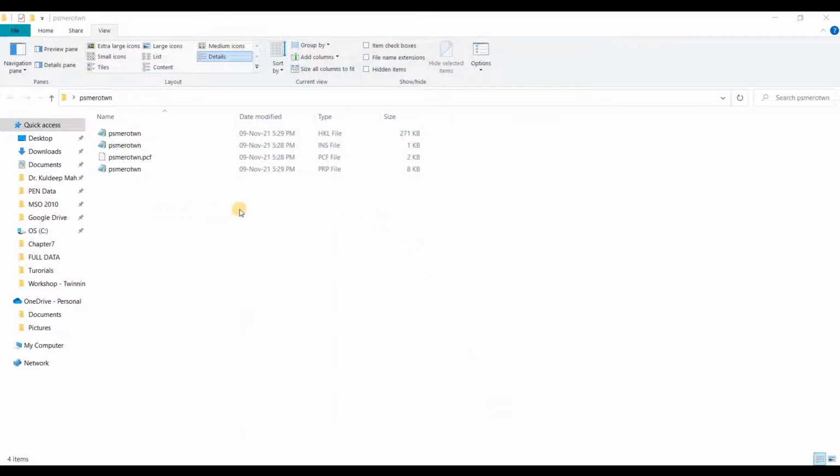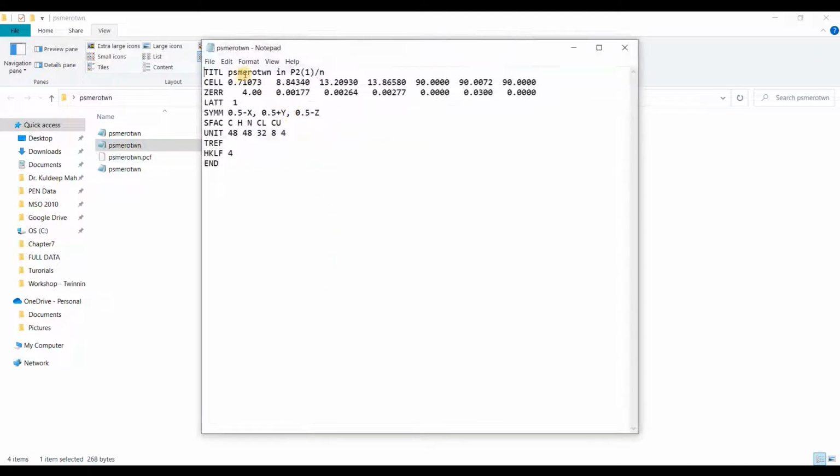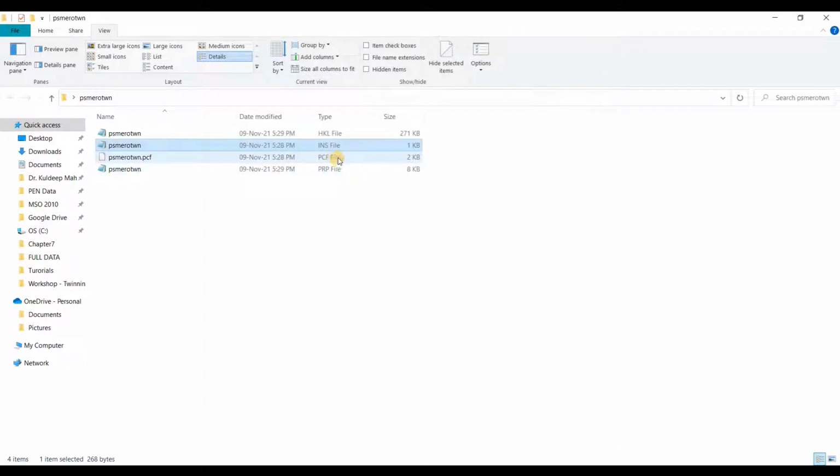So now you can see the 4 files. We started with only one file, the .html file. Now we have the .ins file. You can open the .ins file and see that it is generated. The PCA file is not important for us now, and the PRP file holds the steps we have done during the express. So now we have these files.